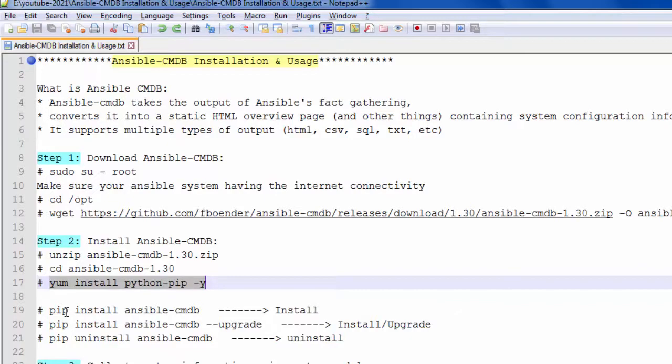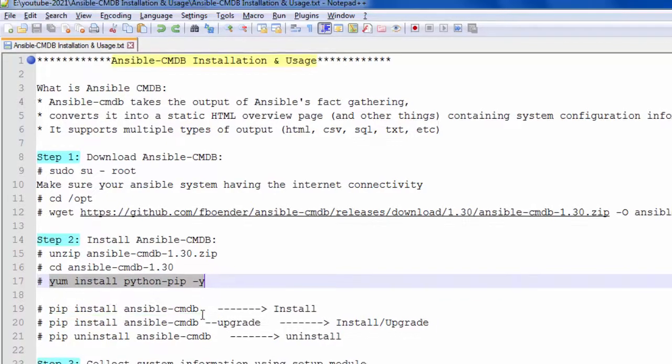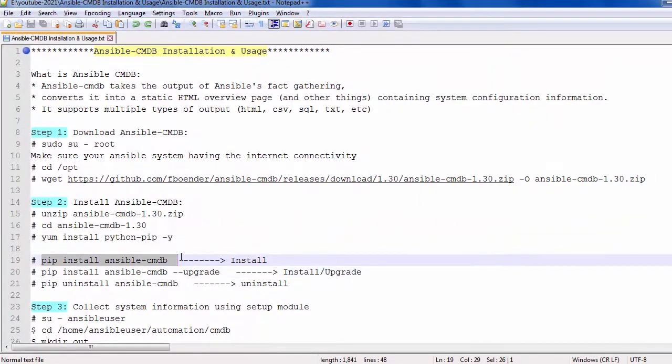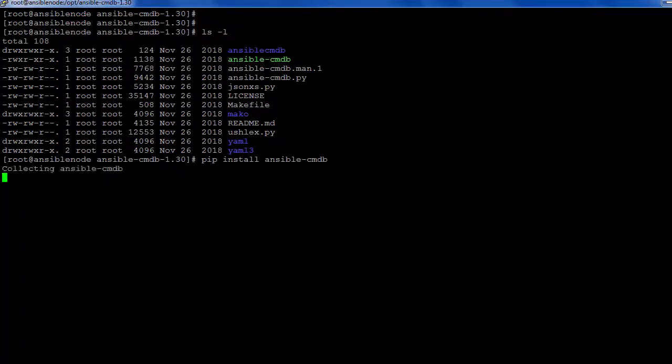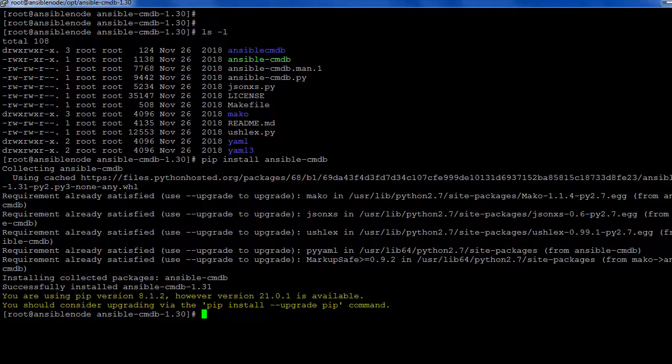Now I am going to install Ansible CMDB using this command: pip install ansible-cmdb. You can execute the same command and see the result. It's successfully installed, and you can ignore this warning. Actually, this is not needed, so you can ignore the warning.